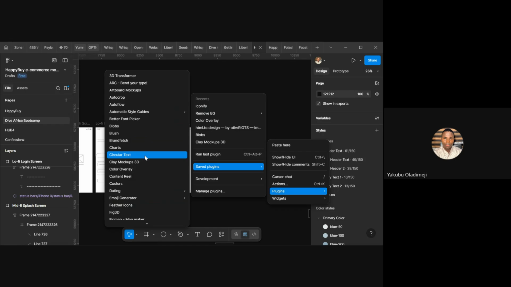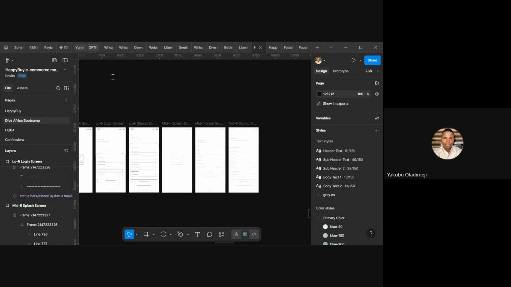I'll send a list of plugins that you can download. Let me see. I'll collect the list and send it to Samson and he can send it on the group. So just go ahead to download the plugins.